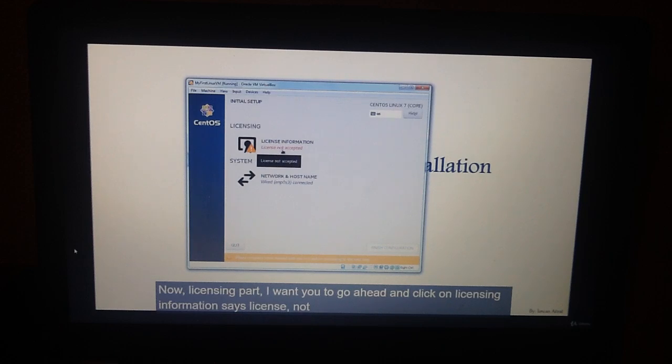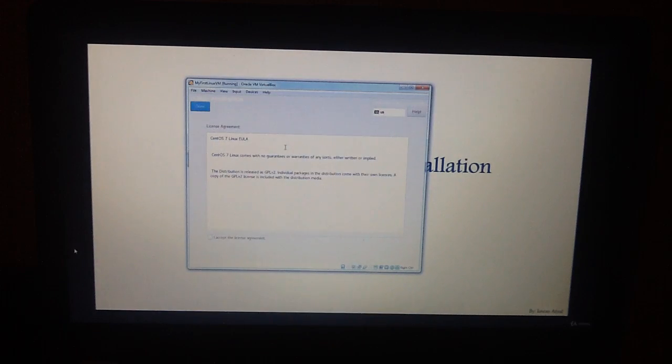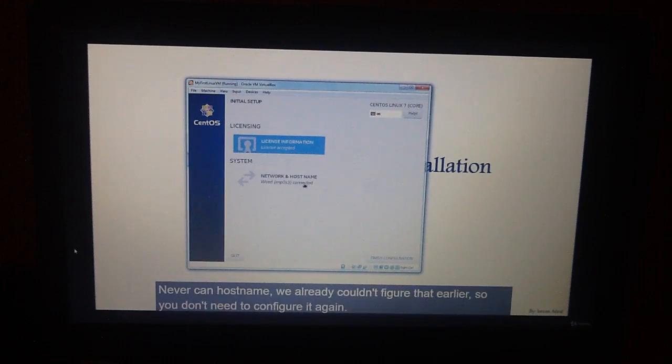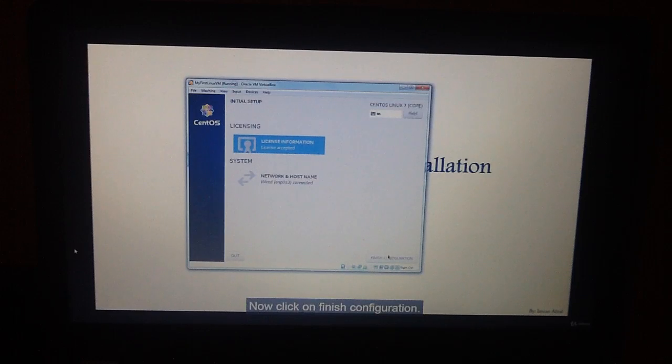It says license not accepted. Go ahead and click on it. And right here, read through it and click I accept the license agreement, and click done. Network and host name, we already configured that earlier, so you don't need to configure it again. Now click on finish configuration.